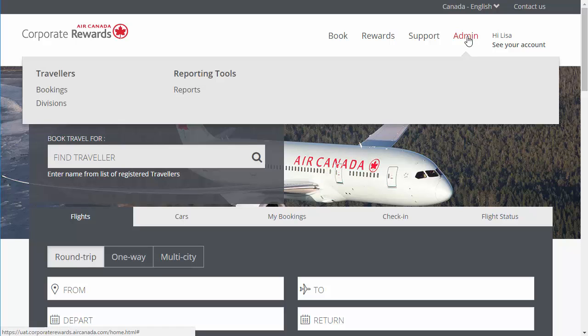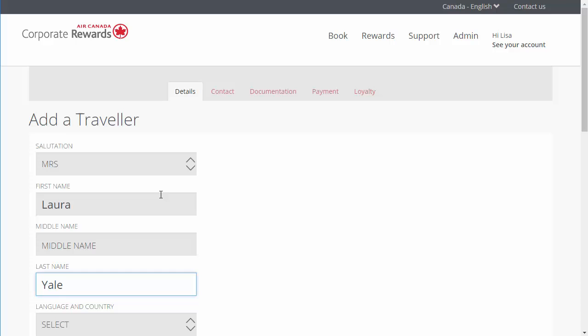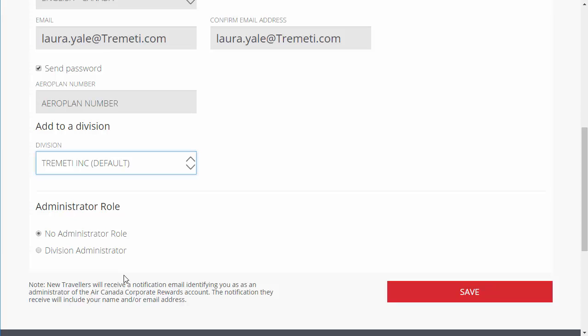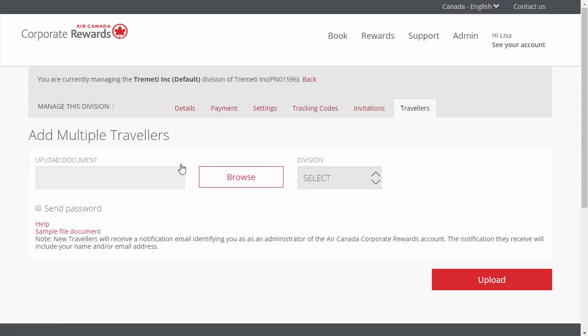To add one traveler, select the Travelers tab, then click on Add Single Traveler and fill in the fields provided. Check the Send Password box to provide the traveler with access to the site. This new traveler is automatically assigned to your division. You may also assign them as a division administrator, which will grant them the same access as you. Click Save. To add multiple travelers at once, click Add Multiple Travelers.